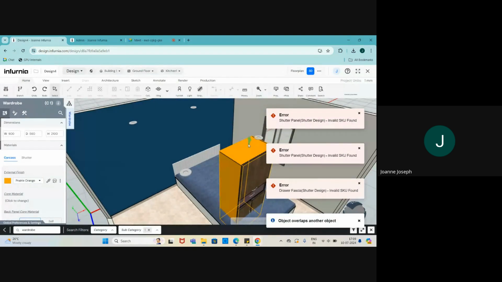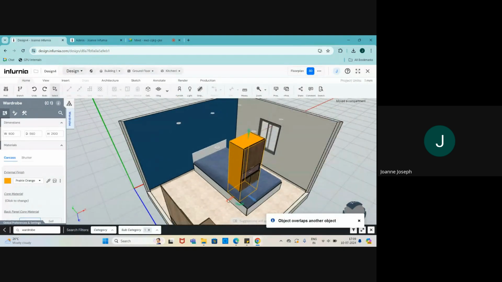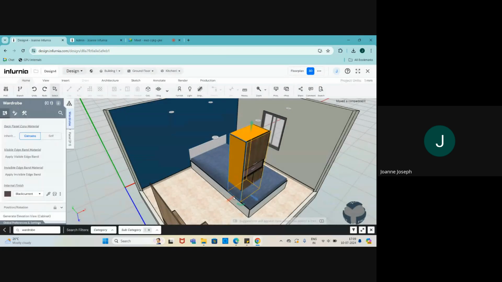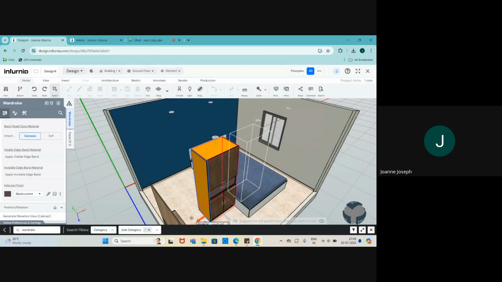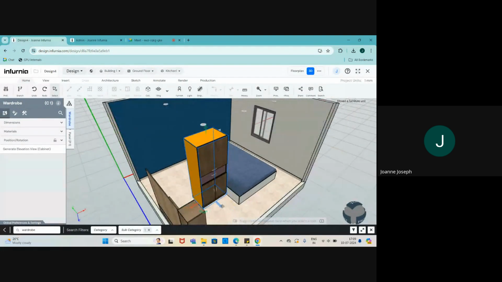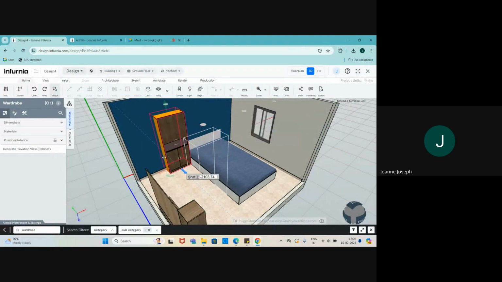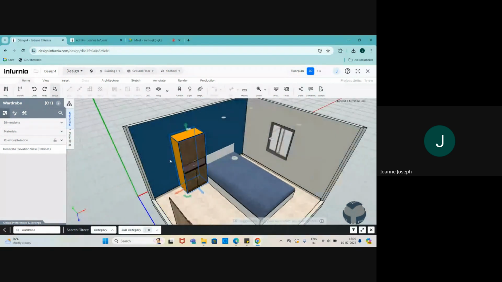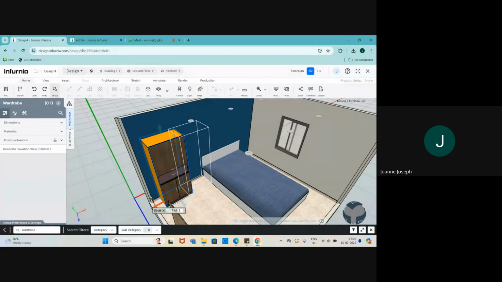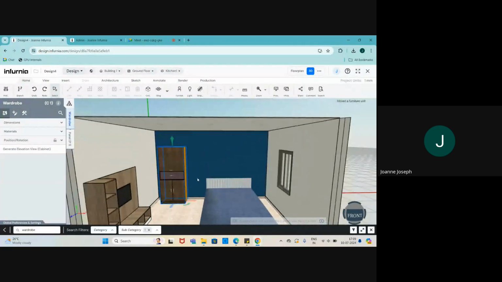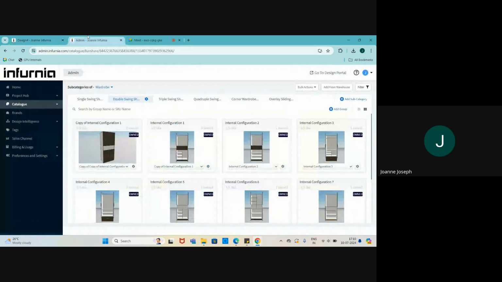And now this change is reflecting in your wardrobe. So you can just place it wherever you like. And this is now a template that you can use for all designs that you have to come. So of course, this is what the component editor looks like. That's the portal in which you make these changes.